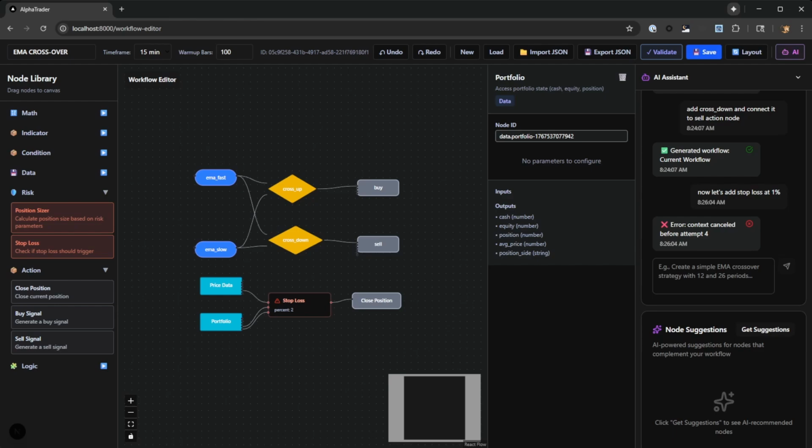The AI is like a really smart assistant. It'll get you 80–90% of the way there super fast, and then you have full control to polish it exactly how you want. Now this workflow is ready to be backtested, so we can see how it would have performed on historical data. But that's a demo for another day.